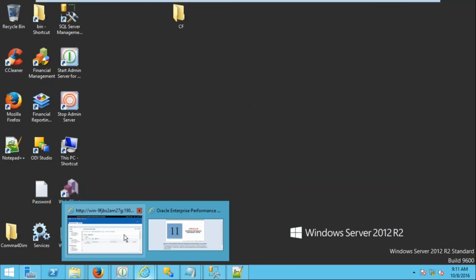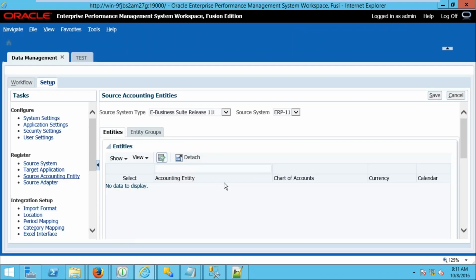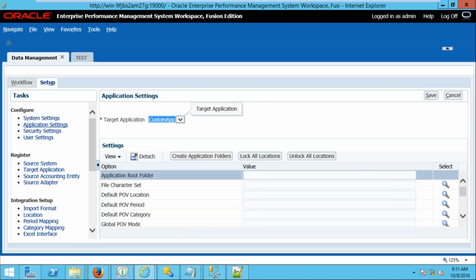So now we are in the part of just source accounting entities, right? Here you need to select one of the source accounting entities. Source accounting entity in the sense you need to select one of the books that is available in your EBS that you need to select for your data load process. Clear? Once you have done that, then go for the application settings.